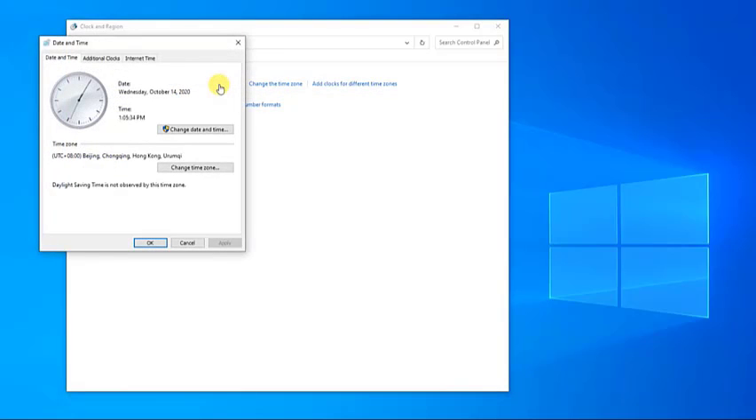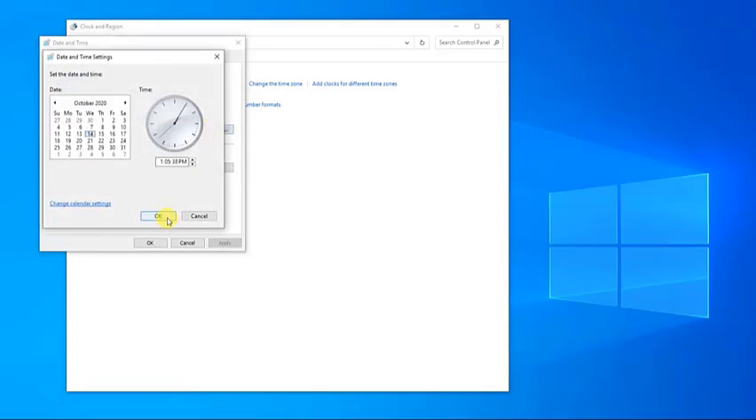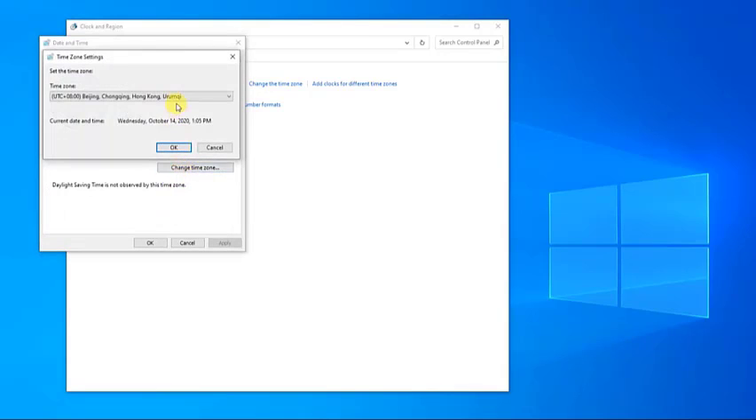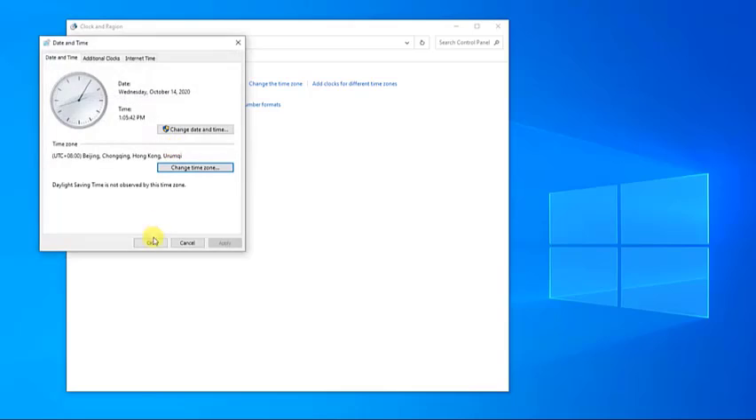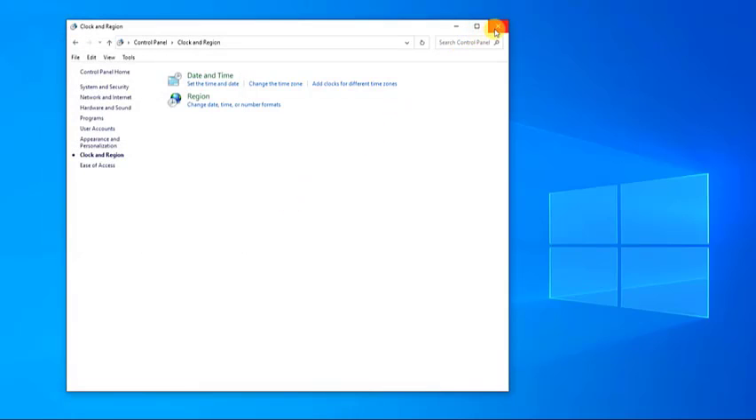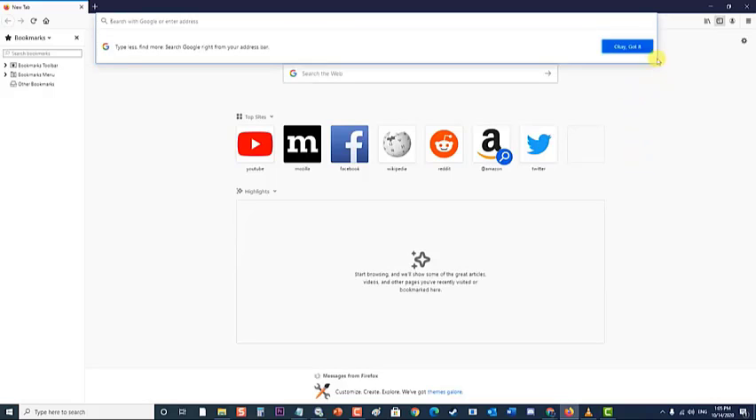Then, set the correct time and also select the correct region, then click OK to exit. Then, click OK to apply changes made and exit date and time section. Next, check if the Firefox your connection is not secure issue still occurs.